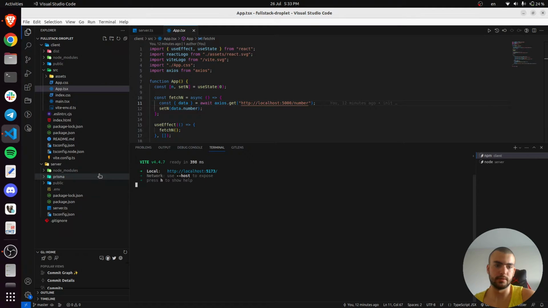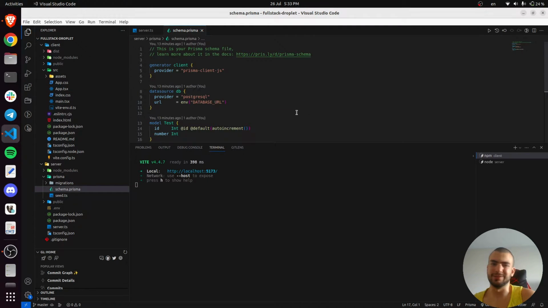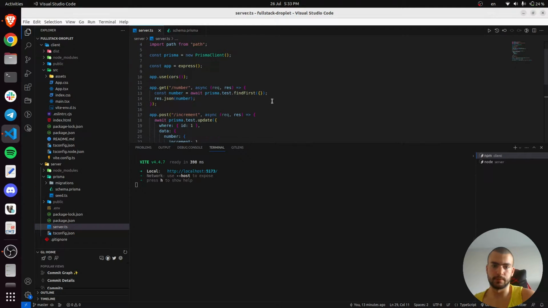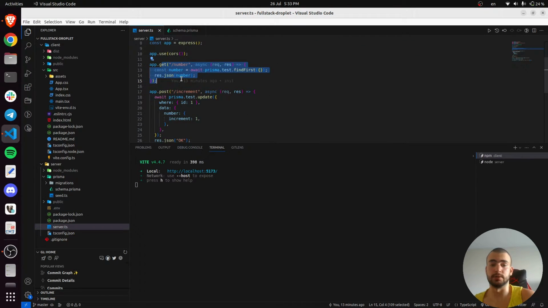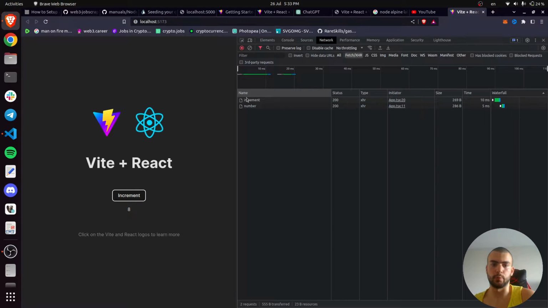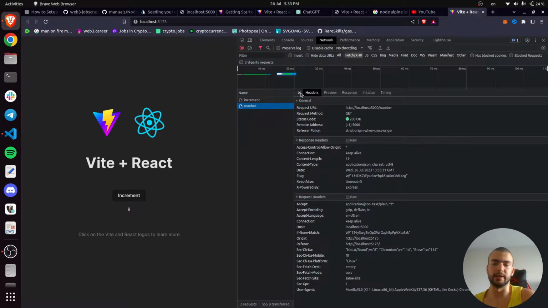I will show you this database's Prisma model. We have this record called test, and we have the ID and the number. And in the backend, we have two routes. By this, we are just getting the number, and by this, we are just incrementing. So here we are getting the number, and if we click increment, we are incrementing it and then fetching it again. I know it's not best practice, because when you update something, you want the updated value to be returned so we won't have to fetch the number again, but for this example that's okay.